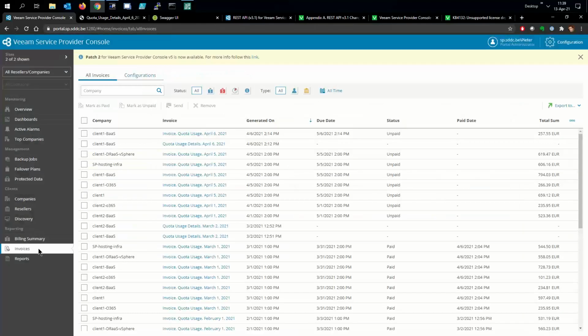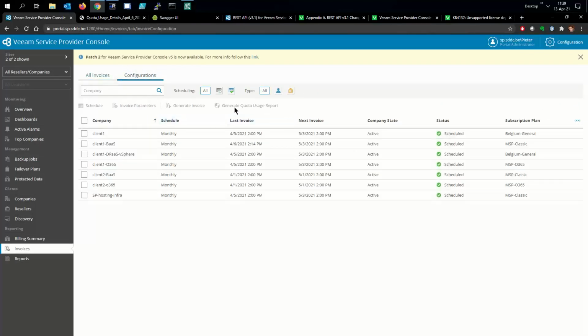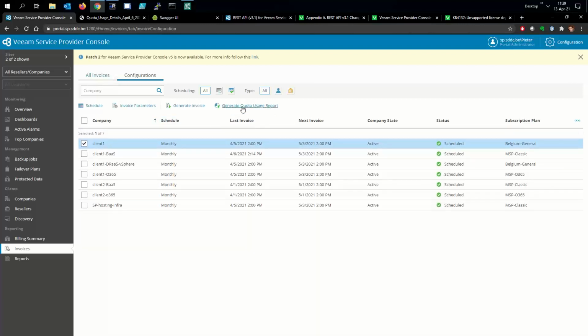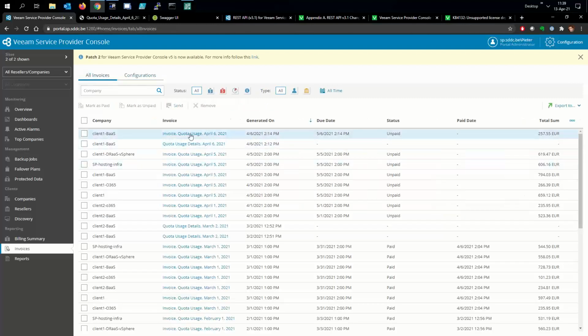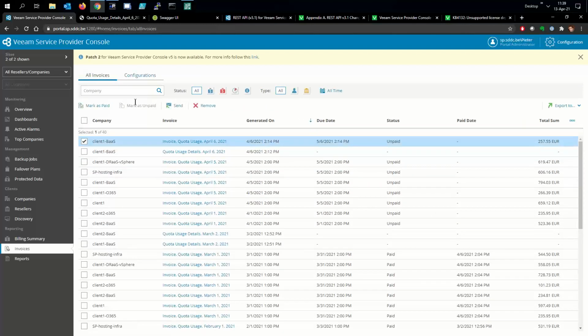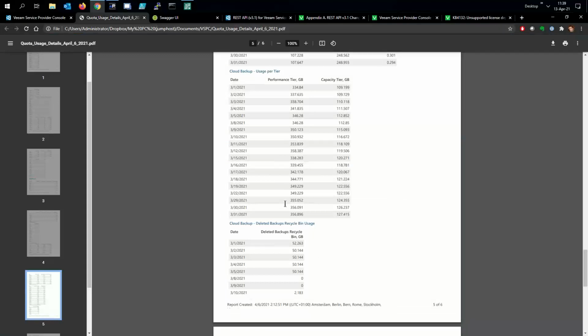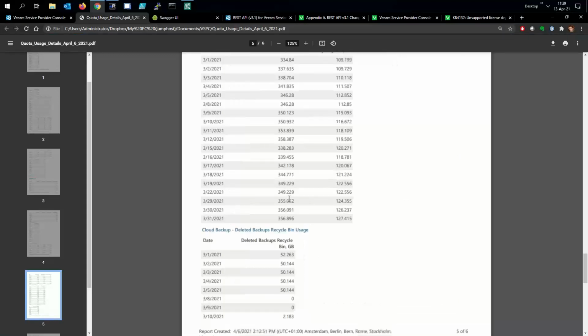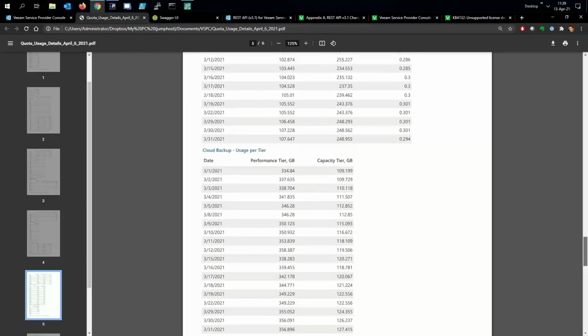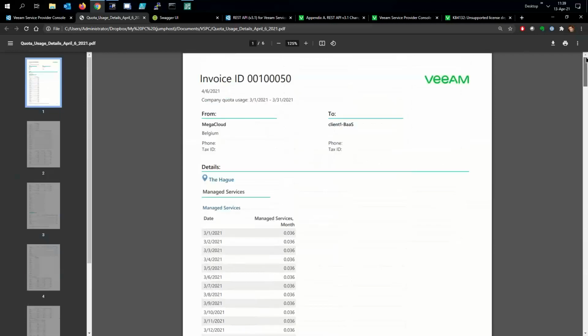We can find it here under the invoice. I can generate a quota usage report. This report will calculate the usage. I've already created the report here, so let me just open it. If we have a look here, this is the report that comes out. It shows that it's for this client. This is the reseller name, actually.